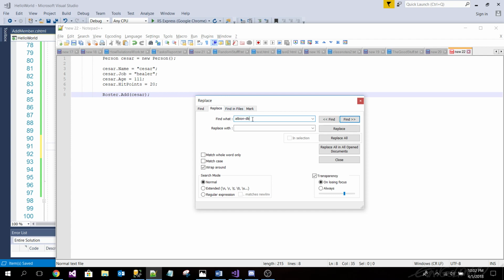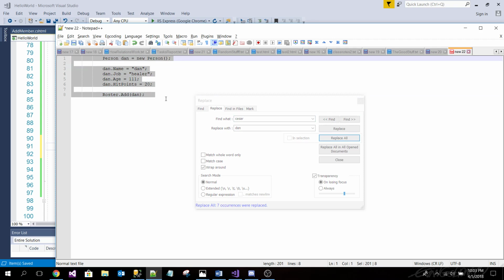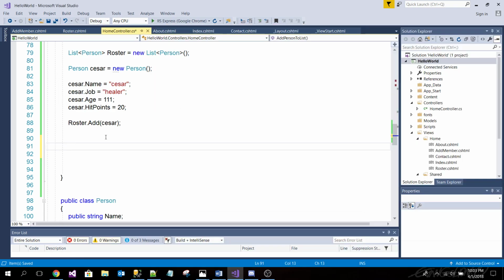Replace. Yeah, I noticed the replace function in Visual Studio Code is a little bit harder to work with. It's pretty powerful, you just need to get the hang of it.